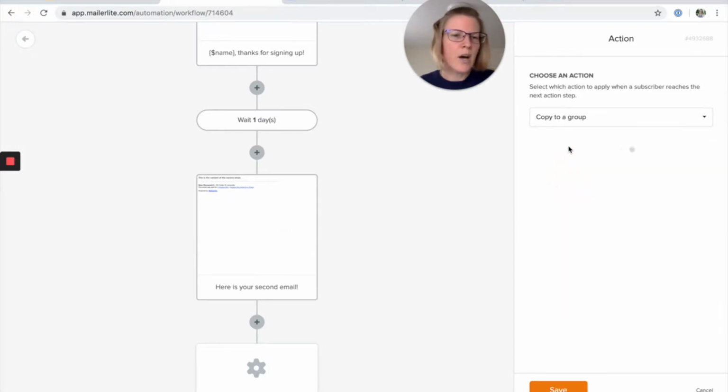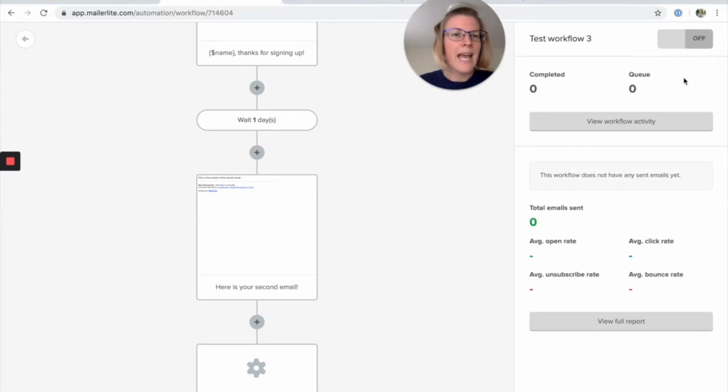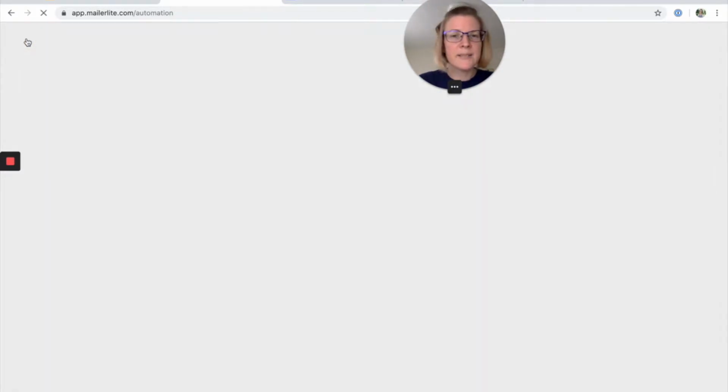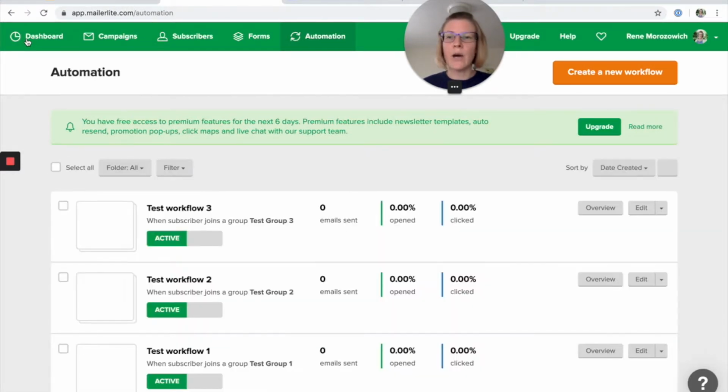So we'll say copy to a group, and my main group being the one with my name on it. And I can click save. And then I can turn this automation on. And I can go back to the automation list. And so now it's on, now it's running. Anytime somebody signs up, they'll get those emails, based on the timing between them. And then I'll be able to see how many emails were sent, how many were opened, and how many were clicked if I had something to click on.